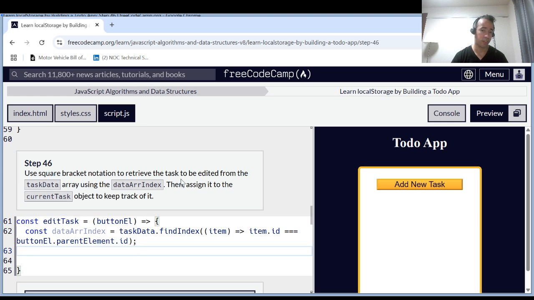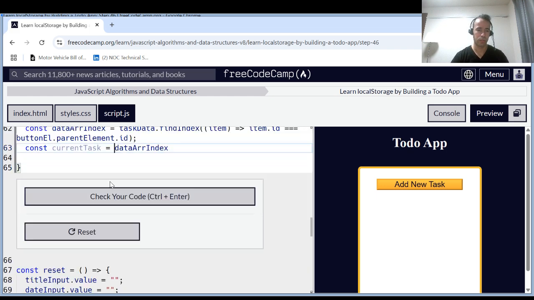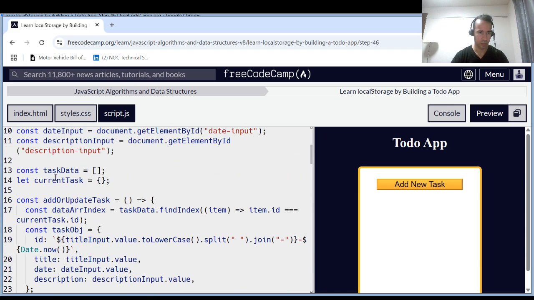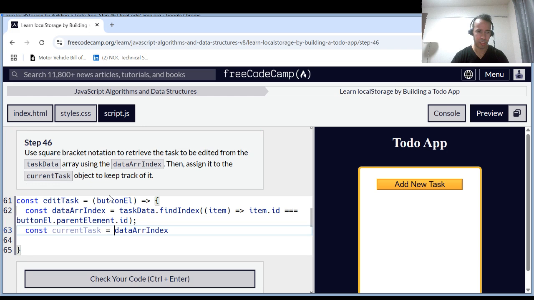Use square bracket notation to retrieve the task to be edited from the task data array. So we're using square bracket notation, right? Let me see if I understand what they're saying. So you want to assign it to current task. So const current task, because I don't think we're messing. Or are we using the one here? I remember seeing a current task. Current task. So it should be let because it will be changed. Well, we're going to just name it here and then see what happens. They might just want us to use what we created.